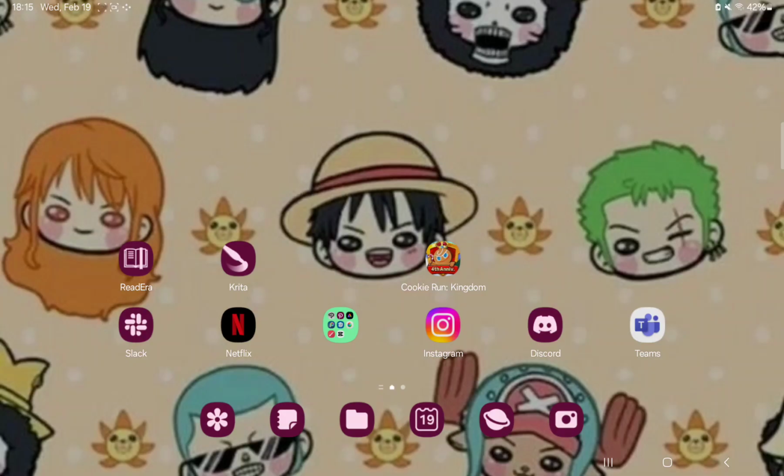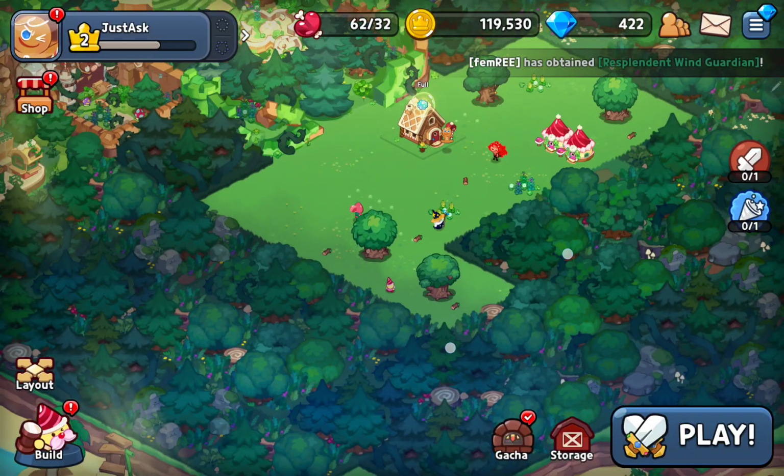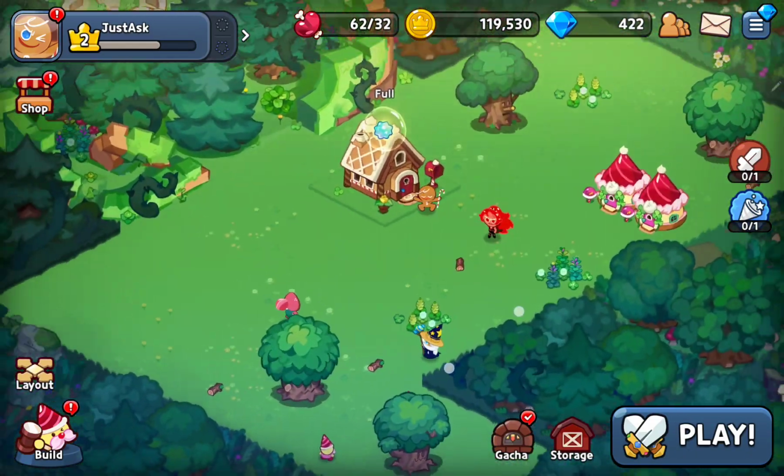First of all, open the application on your device. This is my cake farm in the village.